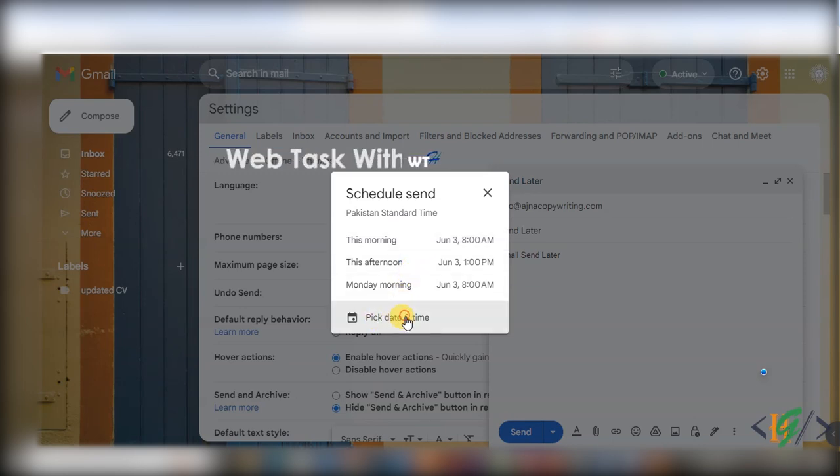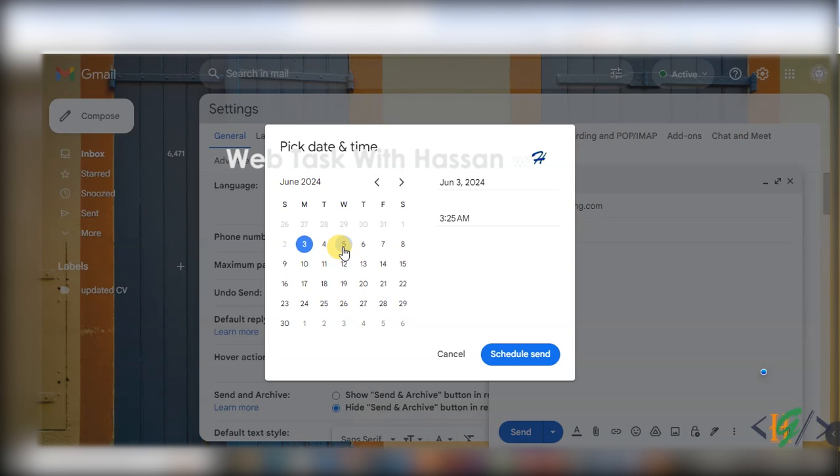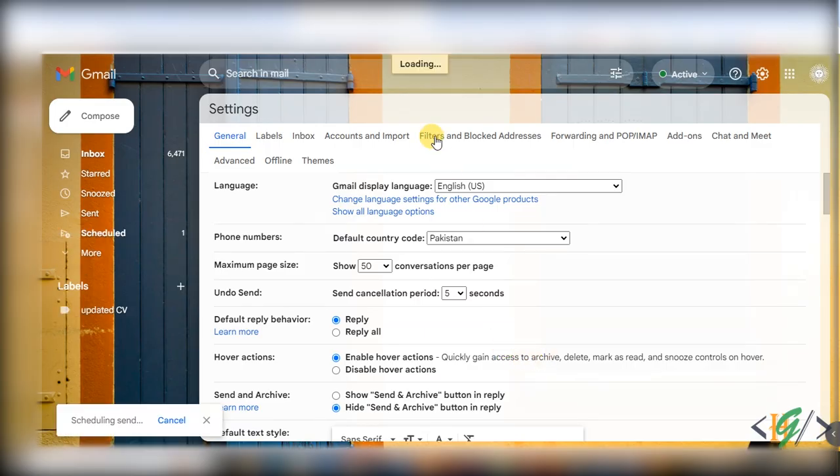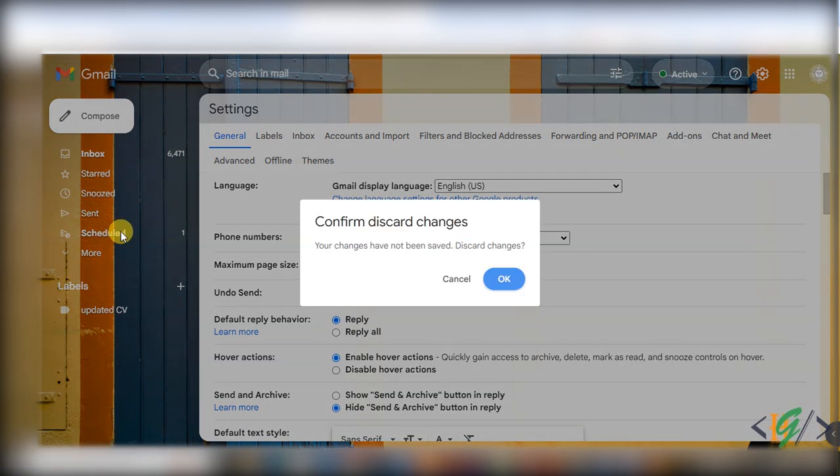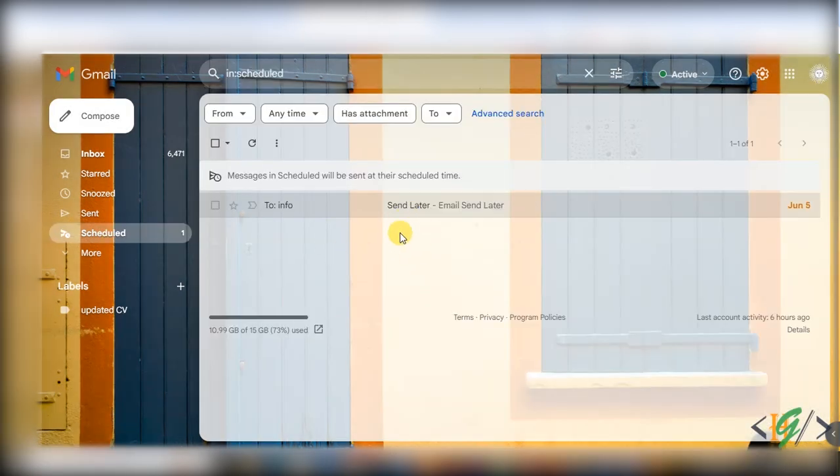Now click on it, so you can select time according to requirement, so you can select date and you can set time and then you see button schedule send, so click on it. Now you see send schedule for Wednesday and time and then on left side you see schedule, so click on it and then you see this is our email and we set time for this email to send.